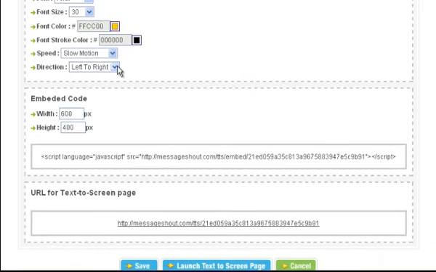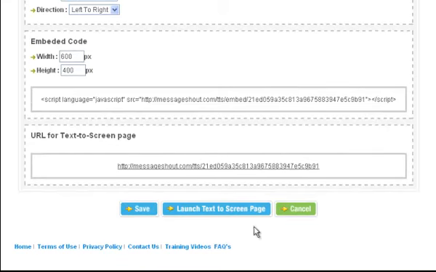Okay, you can have it scroll left to right or right to left. You can have it be stationary, normal motion, fast motion. We left it as slow motion. Now you have an embed code. If you want to embed this in a web page, you can do so also. You can change your width and your height, and then it gives you a JavaScript code that you would embed in your website. But if you just want to send them to a URL, it'll be just a web page. You can use that link that the system generates also.